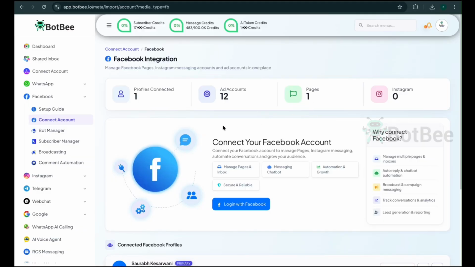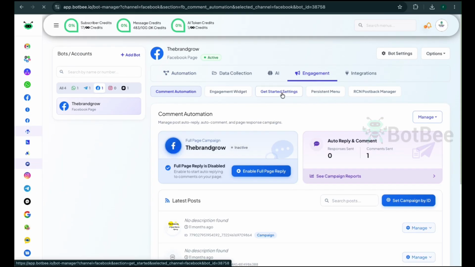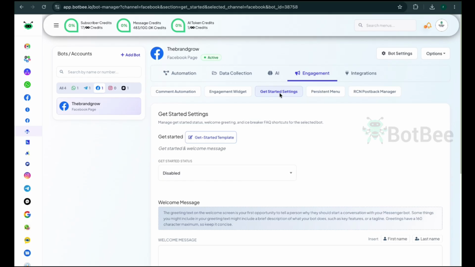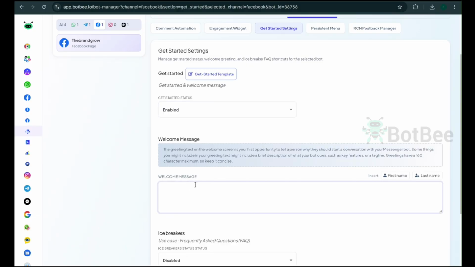Get started settings and persistent menu. To set this up, navigate to your BotBee dashboard. Click on Facebook and go to Bot Manager. Under the engagement section, click on Get Started Settings. Switch the Get Started status to Enabled. Click on Get Started Template to customize the message layout.